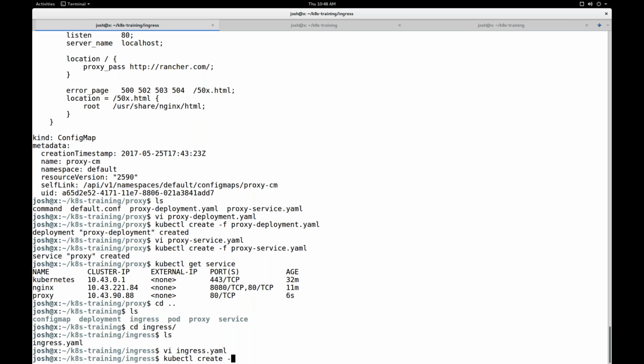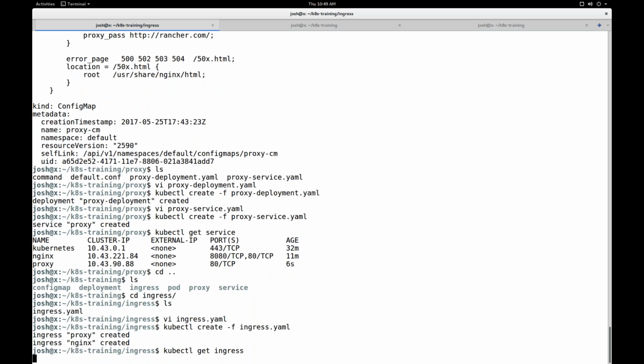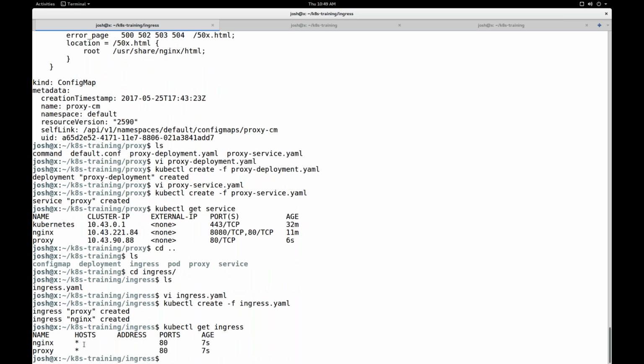Let's do kubectl create on this ingress. Okay, so we can see that the ingresses were created. Let's do kubectl get ingress to see what the current list is. This gives you some pretty helpful information to see what the current status of the ingress is and how it's routing traffic.